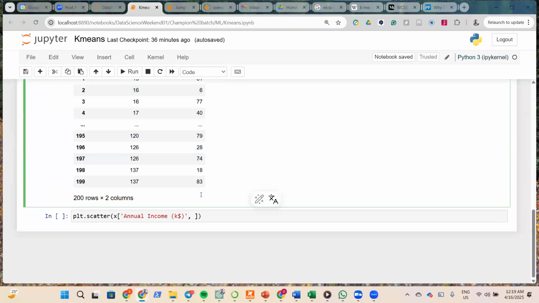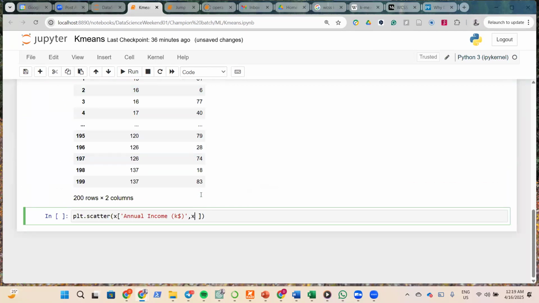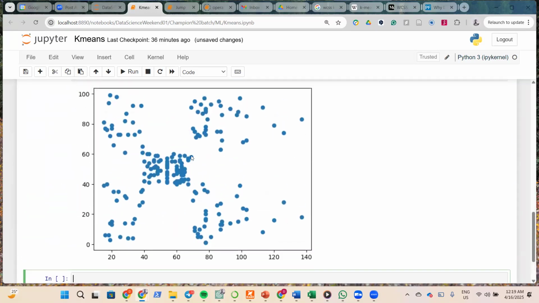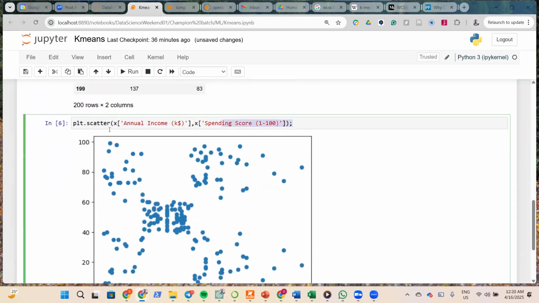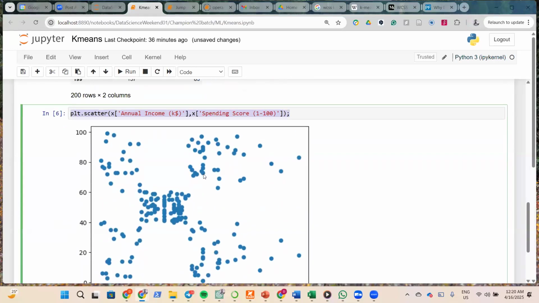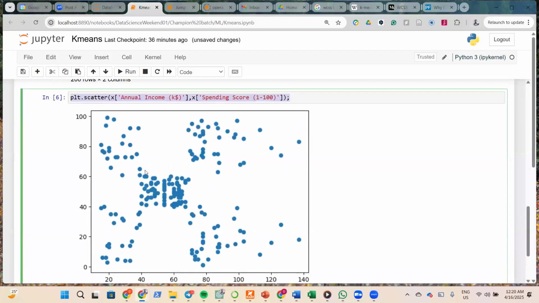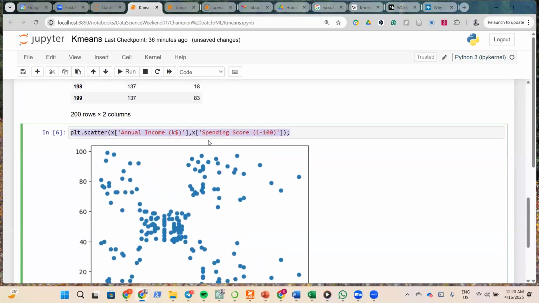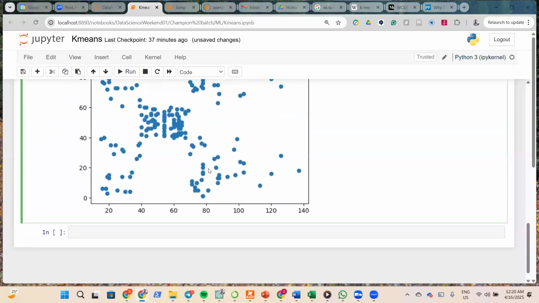Let's spend X of spending score. Hold on. No, this is wrong. Okay. Let's put a semicolon here so that we do not get loose things there. So this is the data. This is the plot. We have not yet put the plot into clusters, so we don't even know. So this is the plot showing annual income against spending score, right?